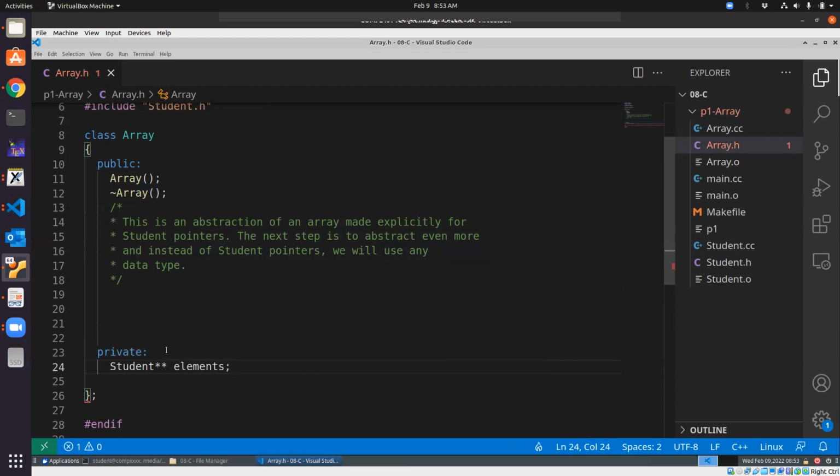Essentially, I just declare a double pointer, and then all of the initialization is handled in the constructor. Of course, I also want to keep track of the number of elements in this. We'll use a size variable for that.